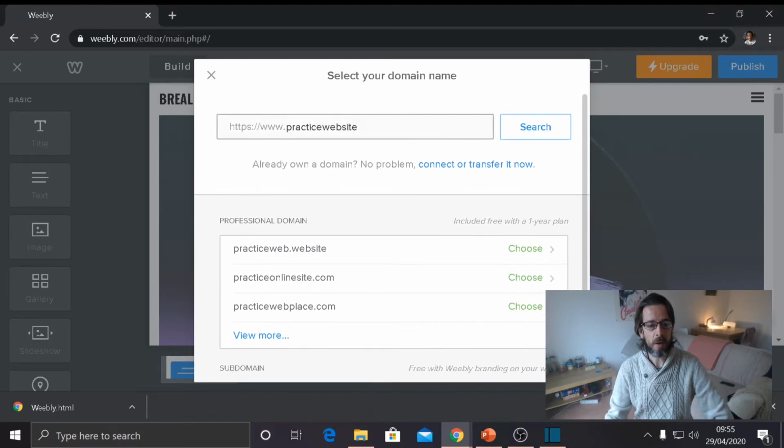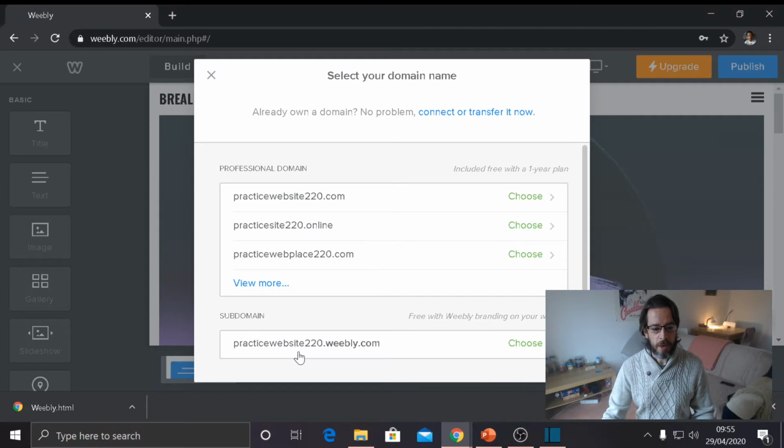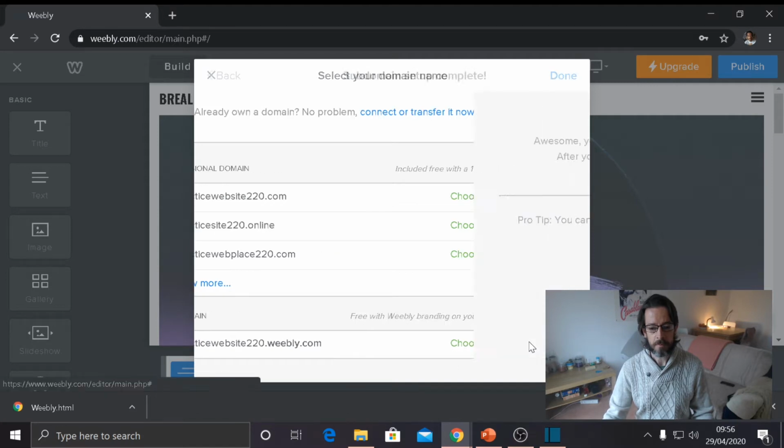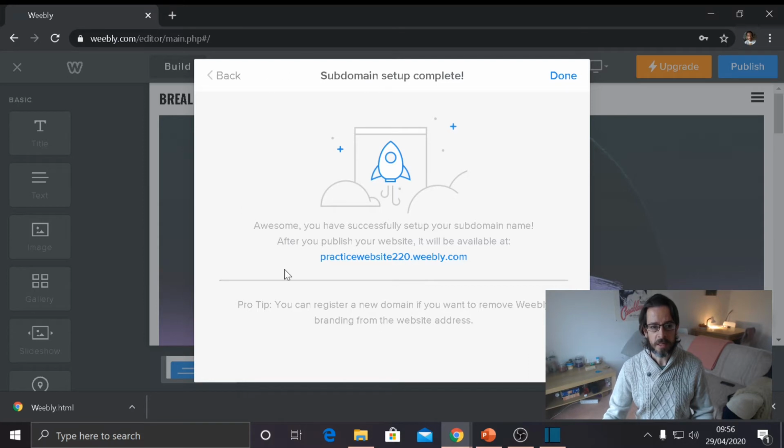So we're going to scroll back up here, and I'm just going to add a 2020. Practice Website 2020 is available. So we can now choose that. If we click on that button there, you have this window then come up. Subdomain setup is complete. You successfully set up your domain name. After you publish your website, it will be available at practicewebsite2020.weebly.com. Obviously, you will come up with a much cooler title than that. When we're happy with our title, we click on Done.